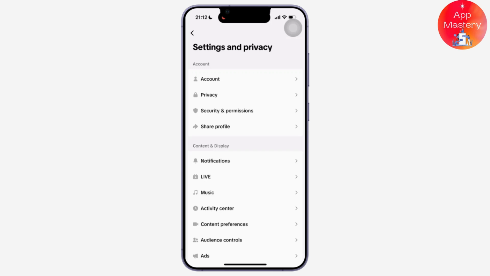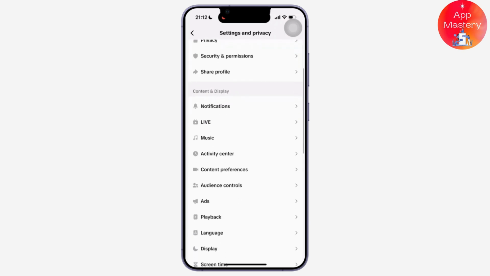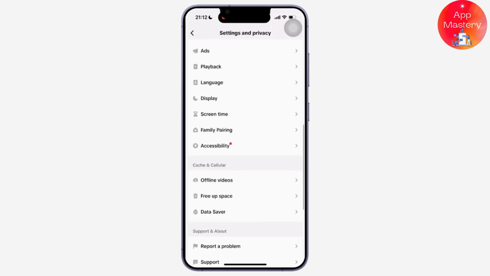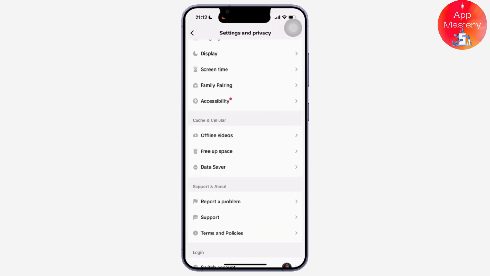Inside your profile, tap on the three dashes option available in the top right corner of your screen. Then tap on Settings and privacy and make sure you are inside the TikTok settings and privacy. Now, once you're inside the TikTok settings and privacy, scroll down and look for the Report a problem option available there and simply tap on it.